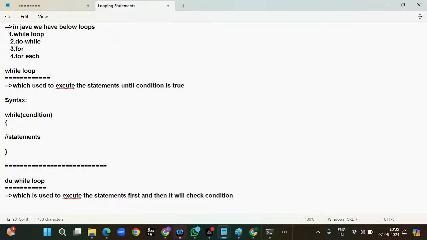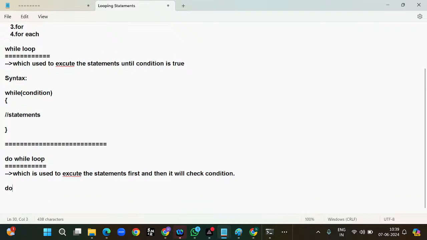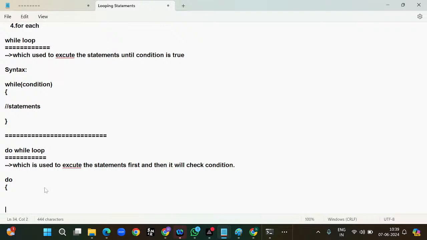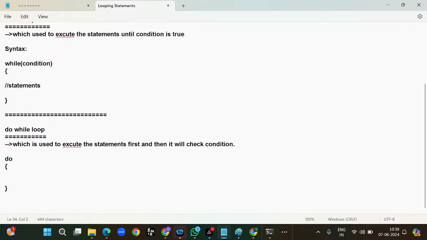Is there any syntax for the do while? Yes, we have the syntax. The syntax for the do while is first the do, and from here to here, this is the scope of the do block. After that, here we have some statements, and here we have the condition, while condition. Do while loop is used to execute the statements first, and then it will check the condition.